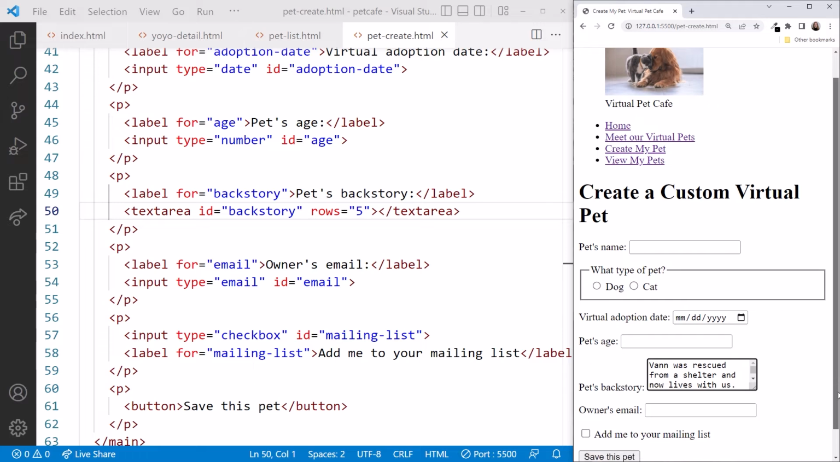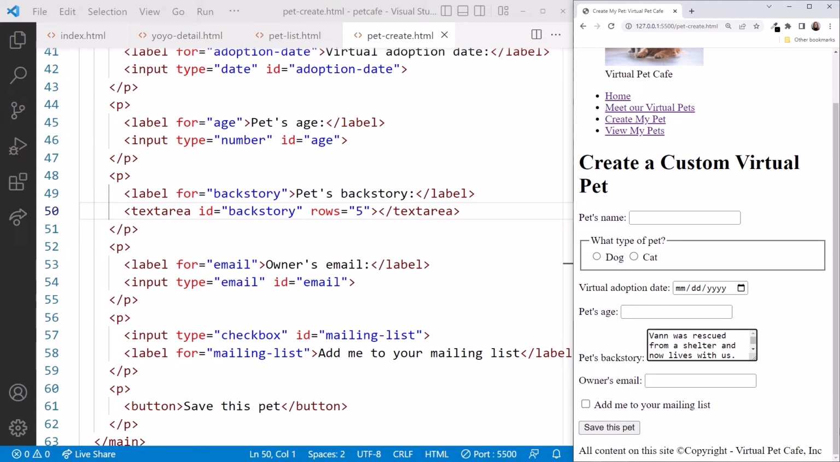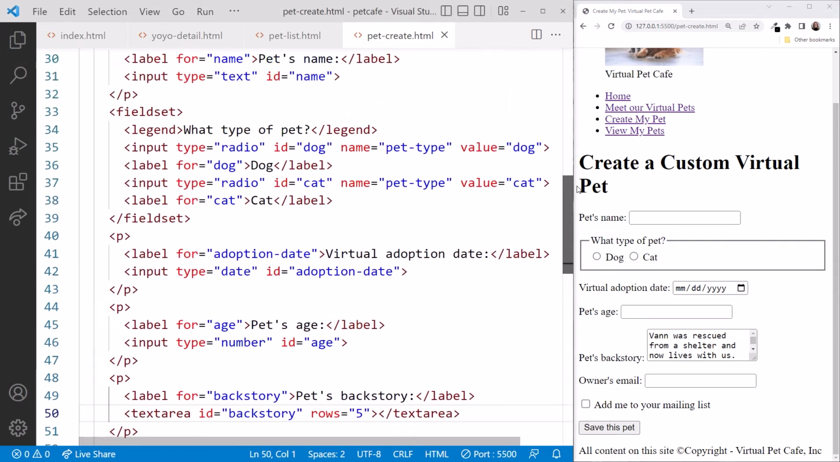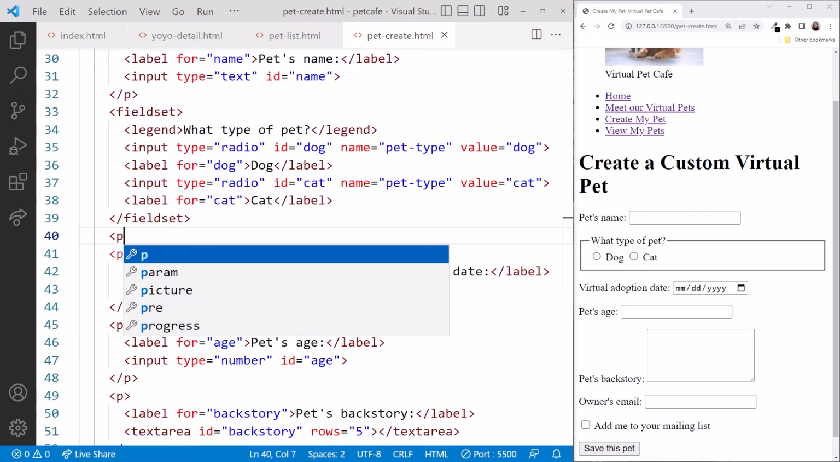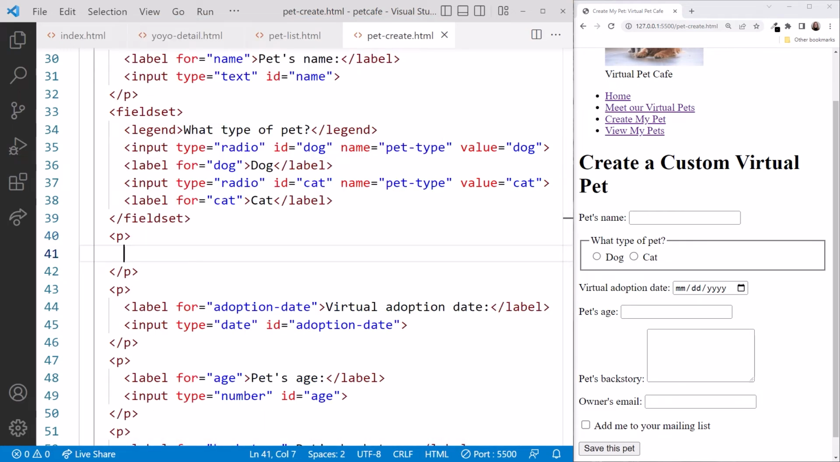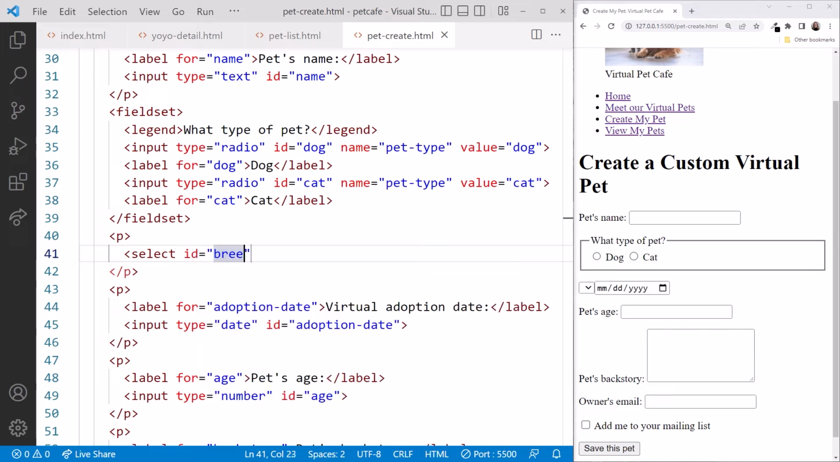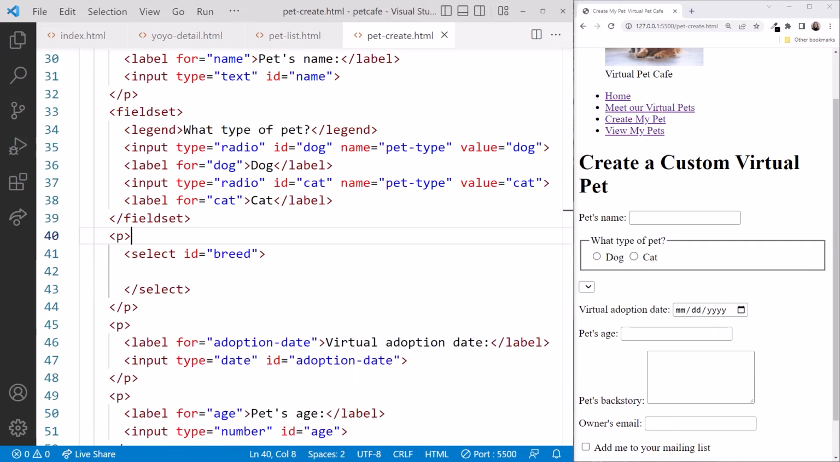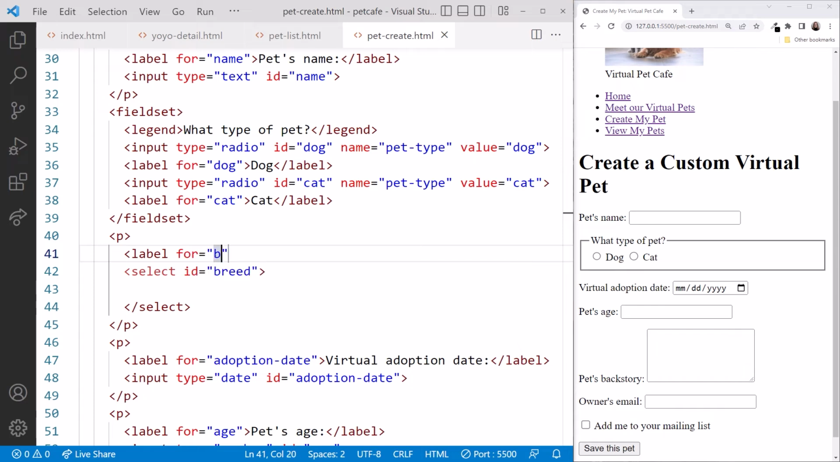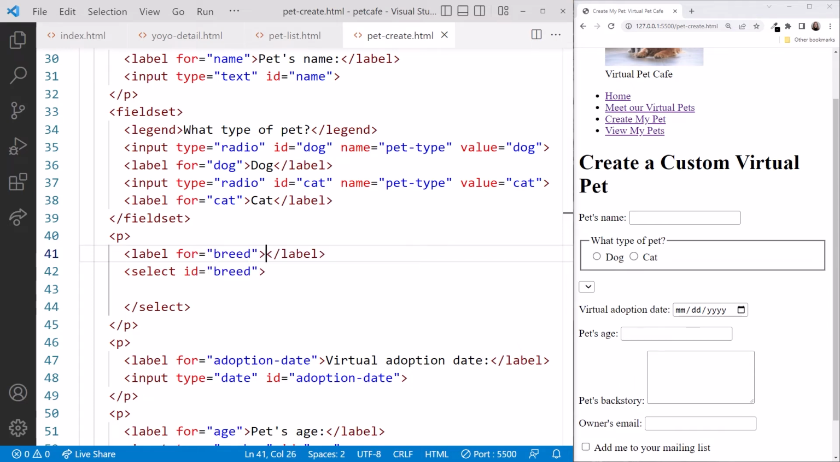With that in place, let's go back to VS Code and create a drop-down list for the user to pick a dog or cat breed. We'll add it after the pet type field set here. We start with a P element to add some white space. Then we add a select element and set its ID to breed. We'll add a label above the select and set its for attribute to the select element's ID. We set the label content to pet's breed.